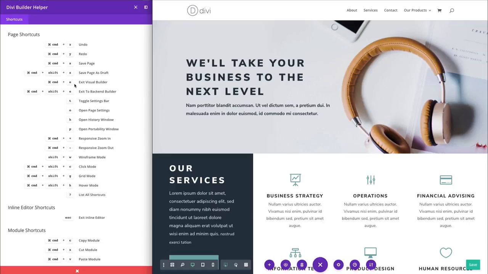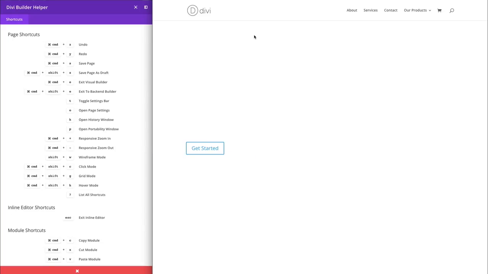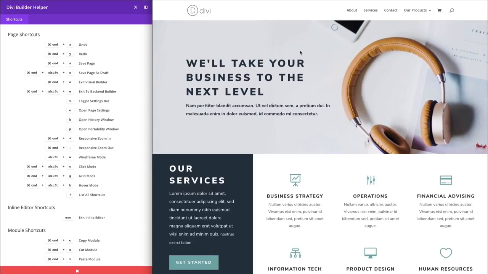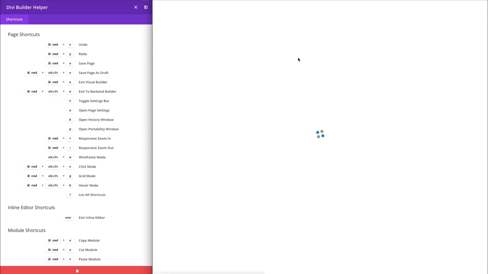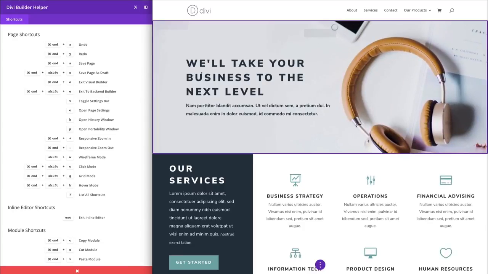This Command E is a way to exit the Visual Builder. So if I were to go over here and exit my Visual Builder, you will see that it will just take me to the live version of the site. And that's done with Command E. Now, if I'm in the Visual Builder and I want to go straight back to the backend builder, instead of taking a couple of clicks to get there, I can just use Command Shift and then E, and that will take me straight to the backend builder.